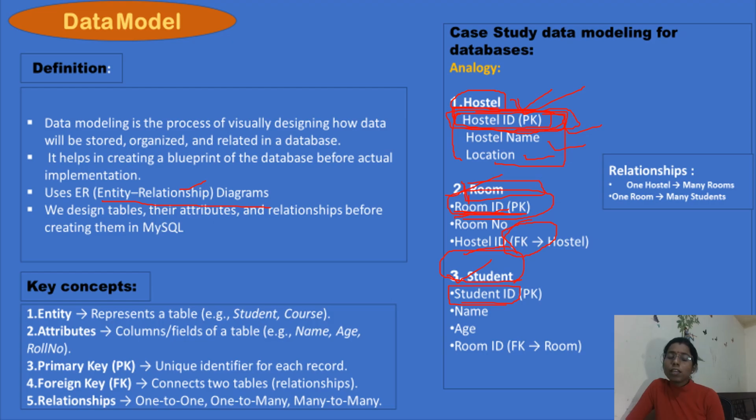about the foreign key is the key. How can we find, in between 2 tables, which one is the foreign key? We'll look into that: which column is the common column in between the 2 tables? That column will work as your foreign key. Okay, so here hostel ID is the common column. Here also hostel ID, here also hostel ID. So that hostel ID column will be your foreign key.